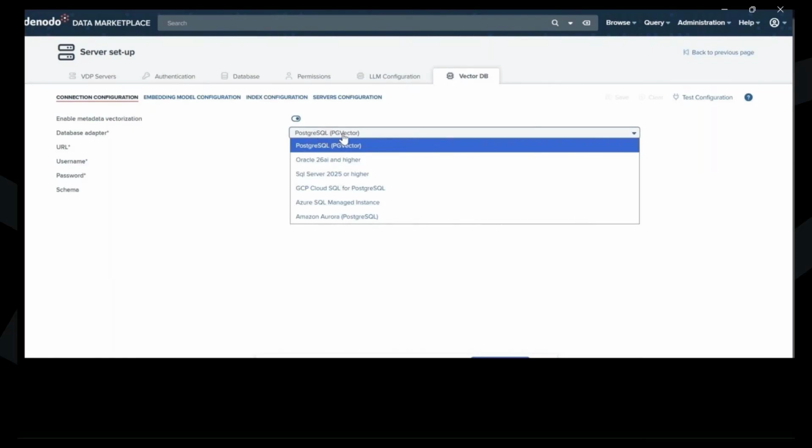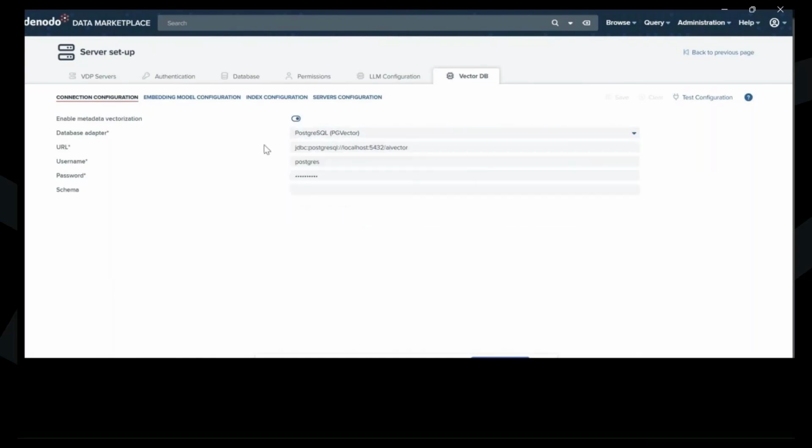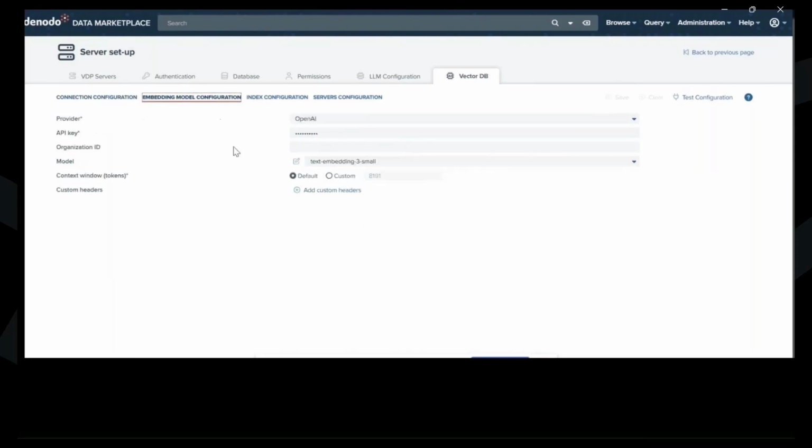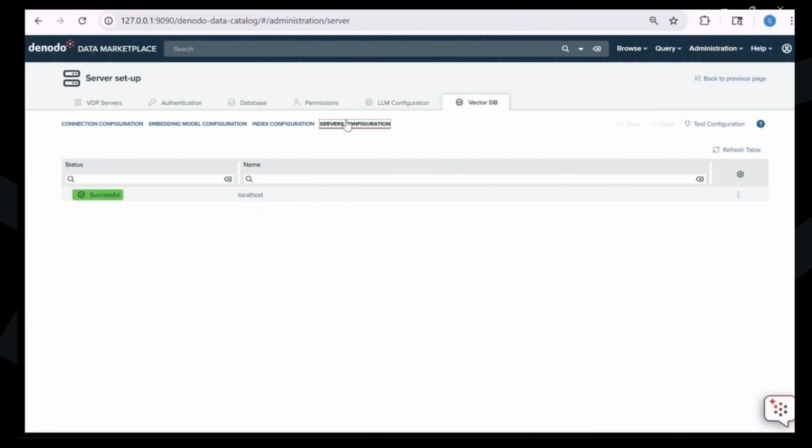There are several options here. I've configured PG vector, but you have Oracle 26AI, SQL Server 2025 or higher, GCP Cloud SQL for Postgres, and some others as well. So the next part is the embeddings model configuration. This is also required. And once again, you have a provider and you can choose the embeddings model.